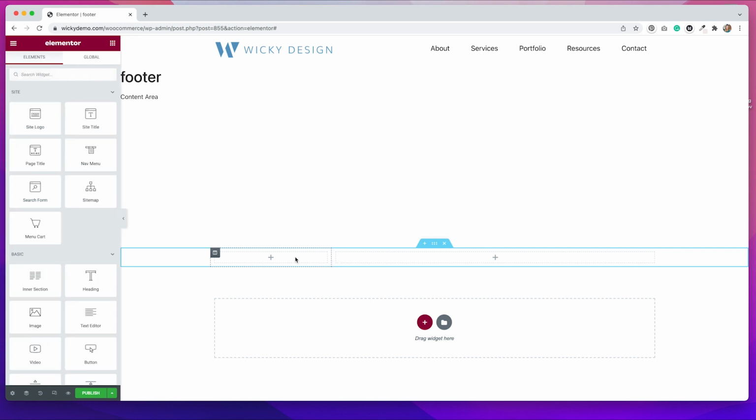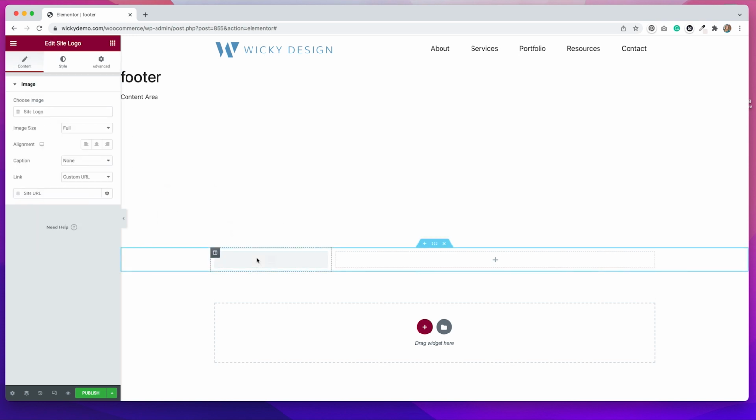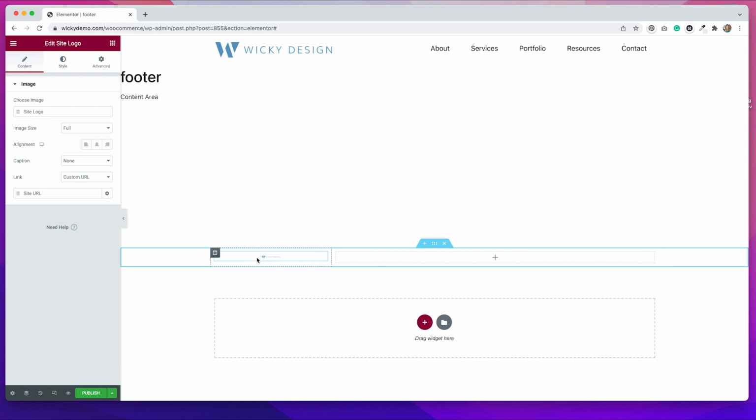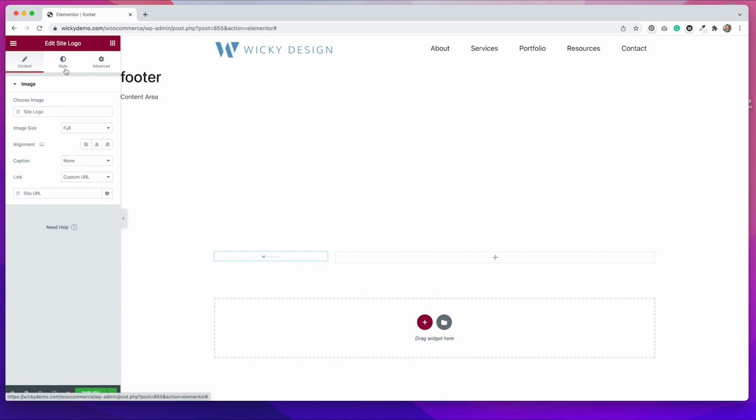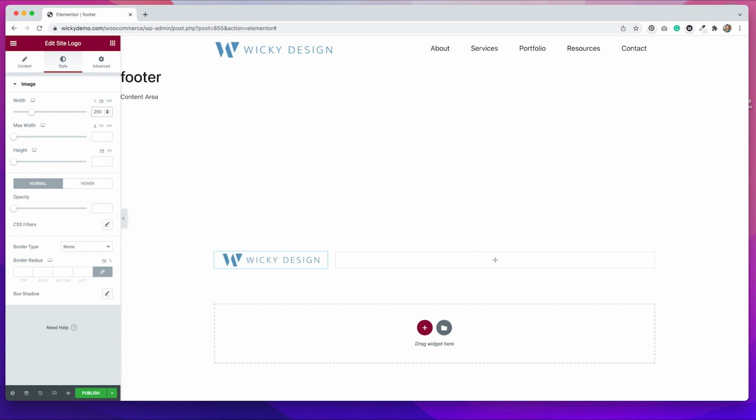In this side, I am going to drag over my site logo. So I want to put my logo in the footer as well. And I do need to make some adjustments in terms of sizing because right now that is coming through very small. So we'll go to our style tab, and where it says width, I'm just going to select pixels, and I'm just going to make that 200, let's do 250. That looks pretty good.